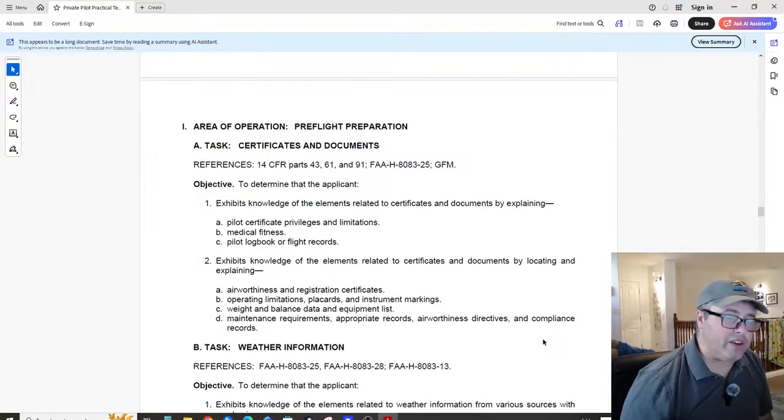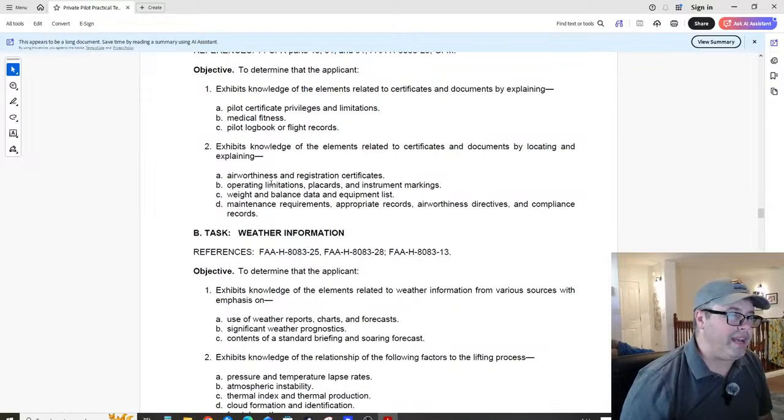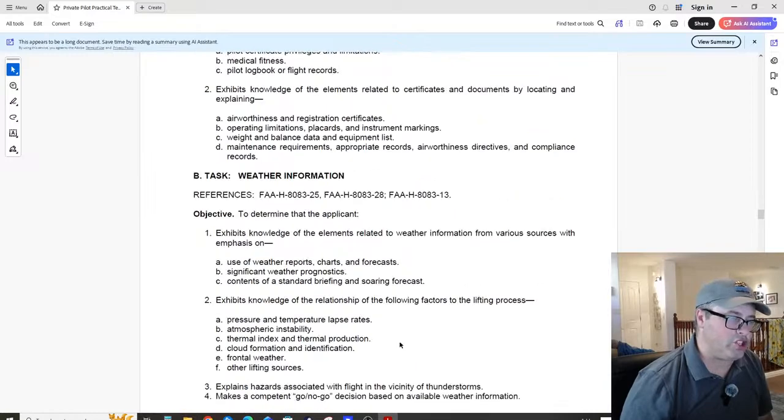So we're not going to hit everything here like super hard, but we will go ahead and just pick out some of the highlights, certificate and documents. They want you to understand what your pilot certificate gives you the privileges to do. Talk about logbooks, medical fitness, and airworthiness of the aircraft. Does the aircraft have the right documents? Weather information, okay?